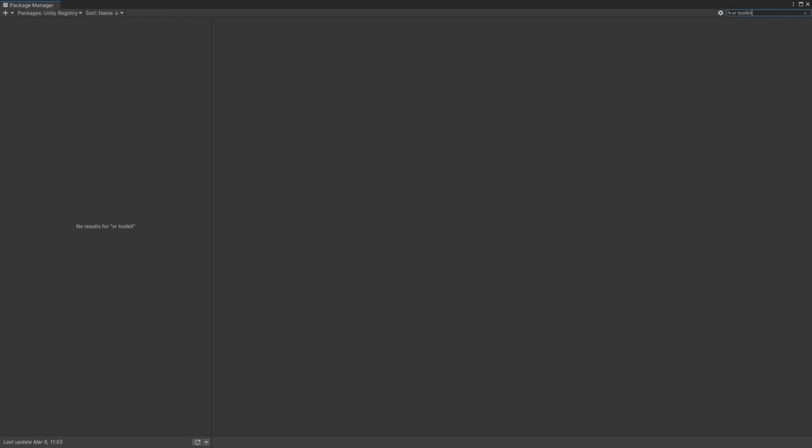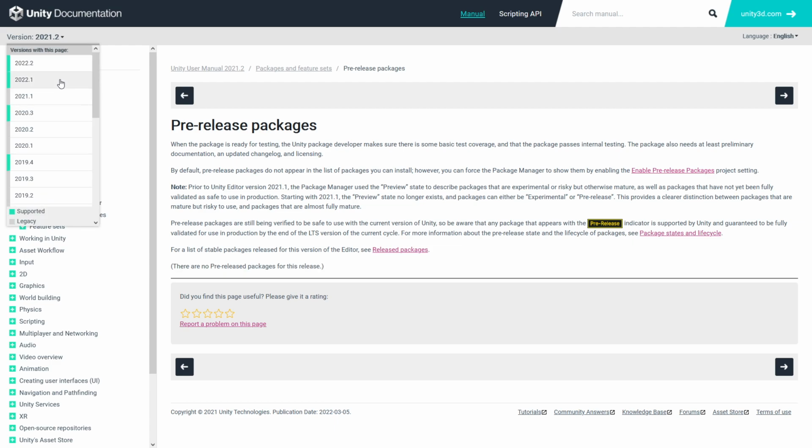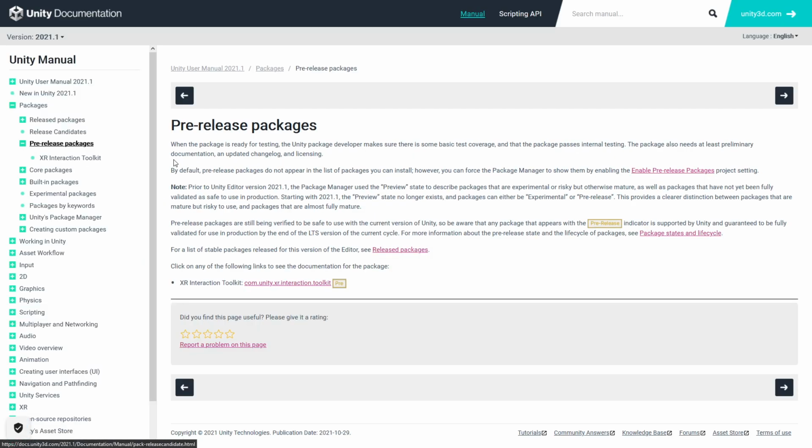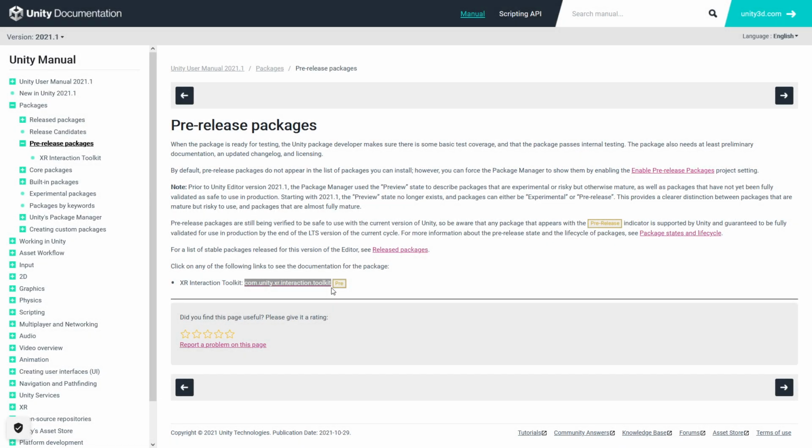So I'm going to open up a website page right now. And if we refer to that page in the documentation that we saw previously, we can see that it says there are no pre-released packages for this release, which is really interesting because if we go up to the version dropdown here and we go to the version right before it, you'll see that it specifically has XR Interaction Toolkit marked as a pre-release. So at this point, we want to copy this com.unity.xr.interaction.toolkit, and then we just want to go back into Unity.